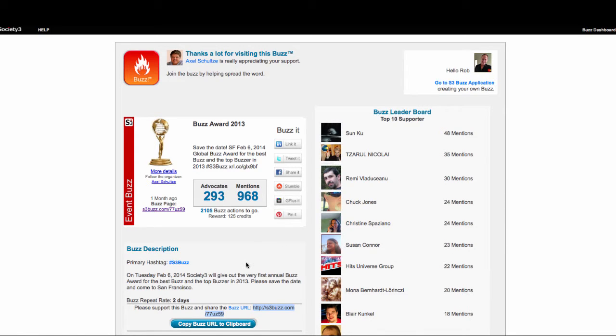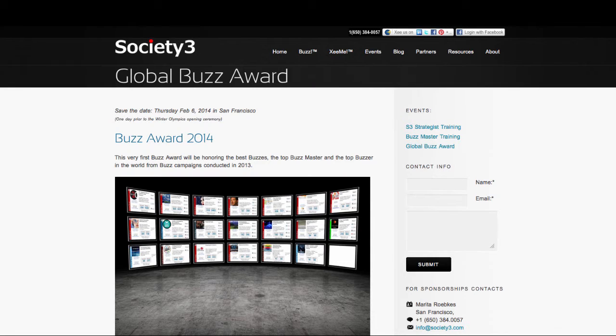And what's nice is you see this widget here, the Buzzlet. This is a very, very simple iframe code. So it's not more than one line. If you're familiar with widgets or plugins on WordPress, this is literally, if you just create a little text widget and you put in one line of iframe code, you'll see this. And I'll show you what that looks like in real time. So this is on the Society3 website right now. They've got a blog post for the Global Buzz Award.